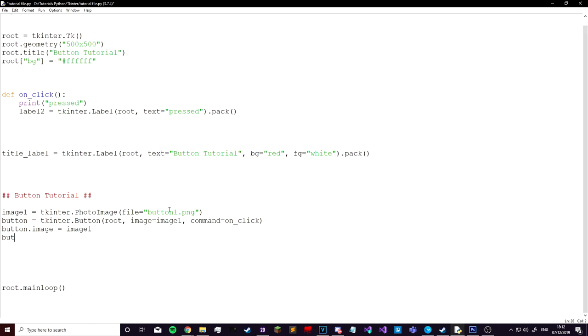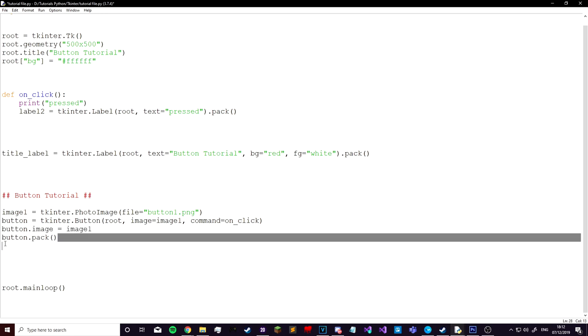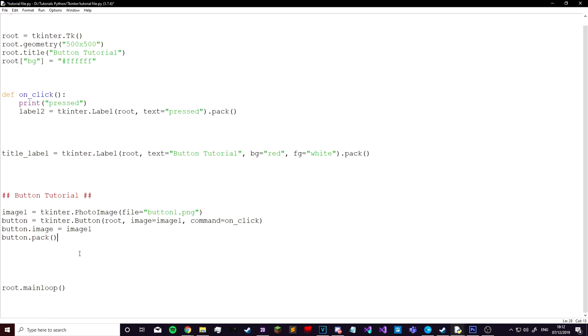And then here you do button.pack, and I'll show you in a second why you have to have that there once I'm finished with the animation. So the next thing you want to do is add a line of code that detects whether your mouse is over the button or not, and then requests the code to do something when your mouse is hovering over it or when it's not hovering over it.